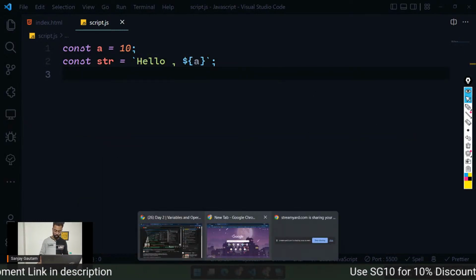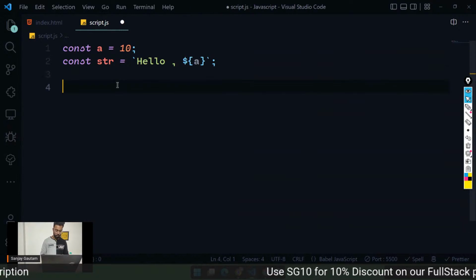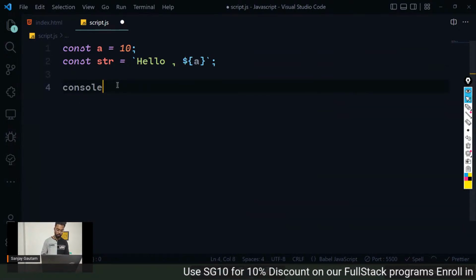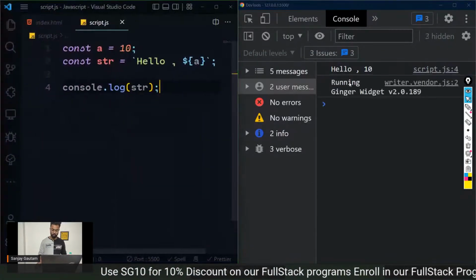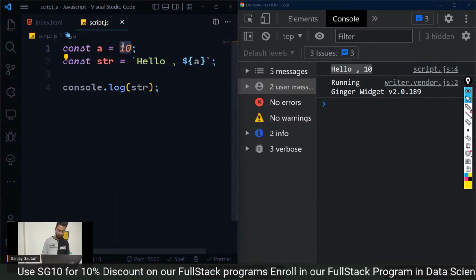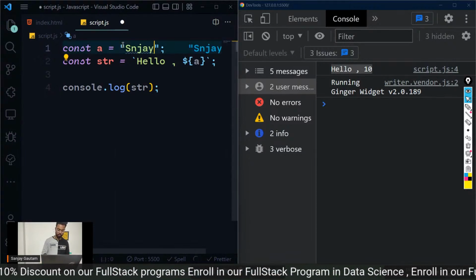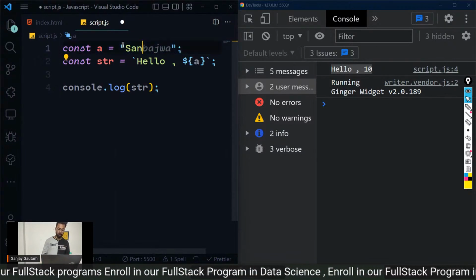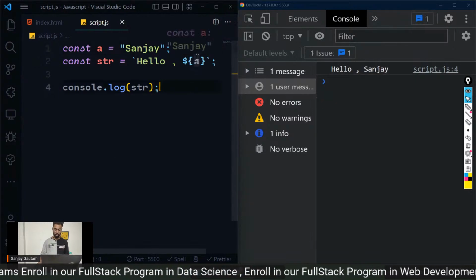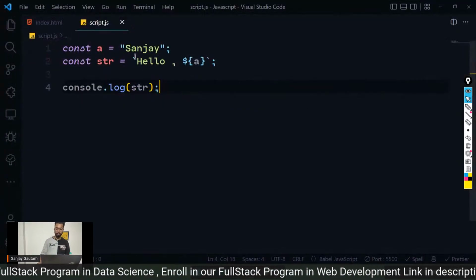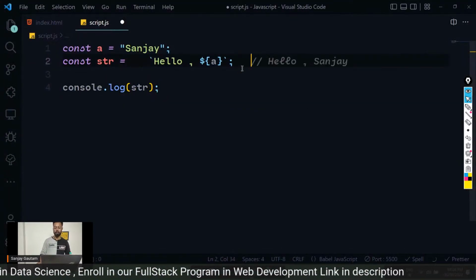Now if I open my console panel here, and let's do a console.log for str, we are getting hello 10. I can type anything here, like Sanjay. Whatever the value of a is will be put here, in the place of a. So this is a better way to join strings and variables.